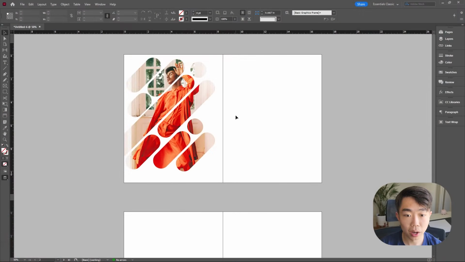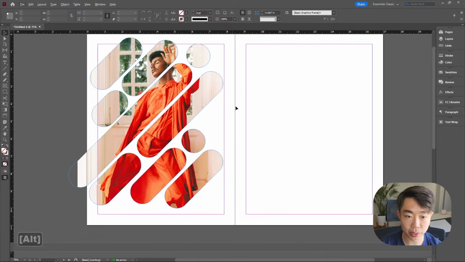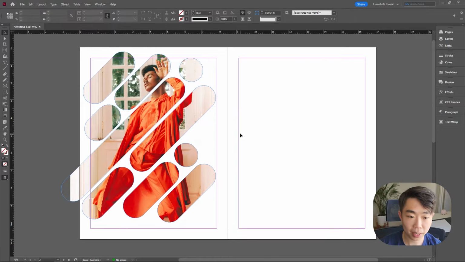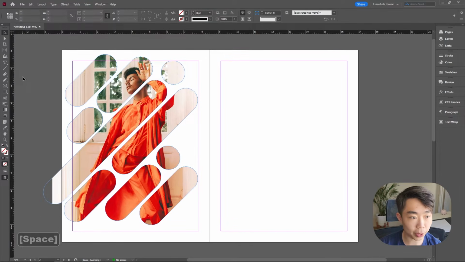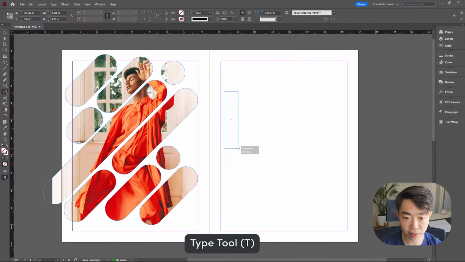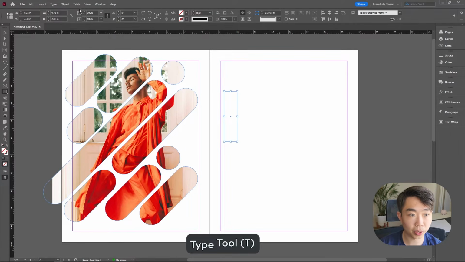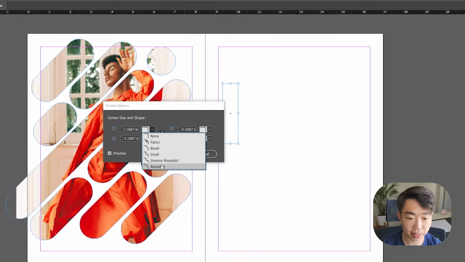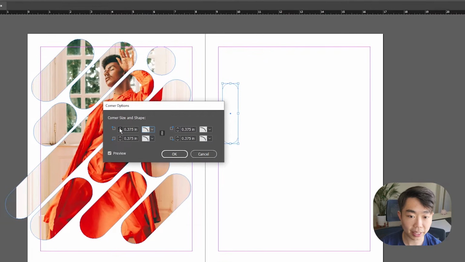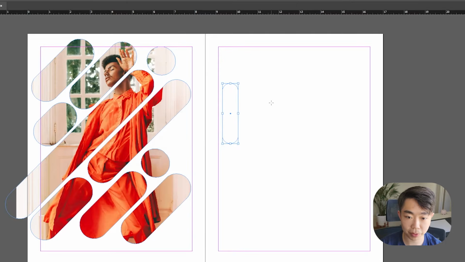So for the color that I'm going to use in order to spice this page up, I'm going to use something that is a little bit of a contrasting color to the orange that we have in this picture. And I'm going to use blue. Now, what you can do to really connect some of these elements is you can make another rectangle. So I want to keep this one a little bit thicker. And then we're going to do the same thing. Go to Objects, Corner Options, and then same thing.